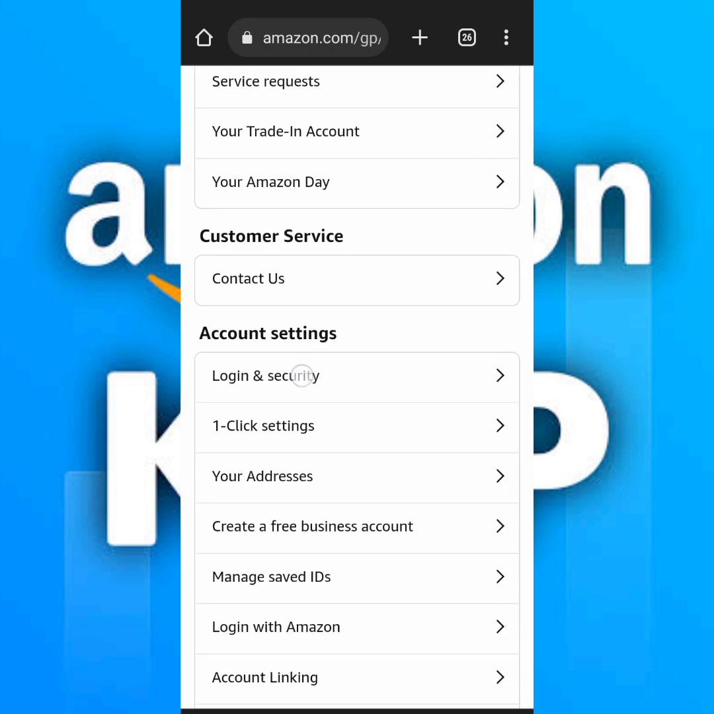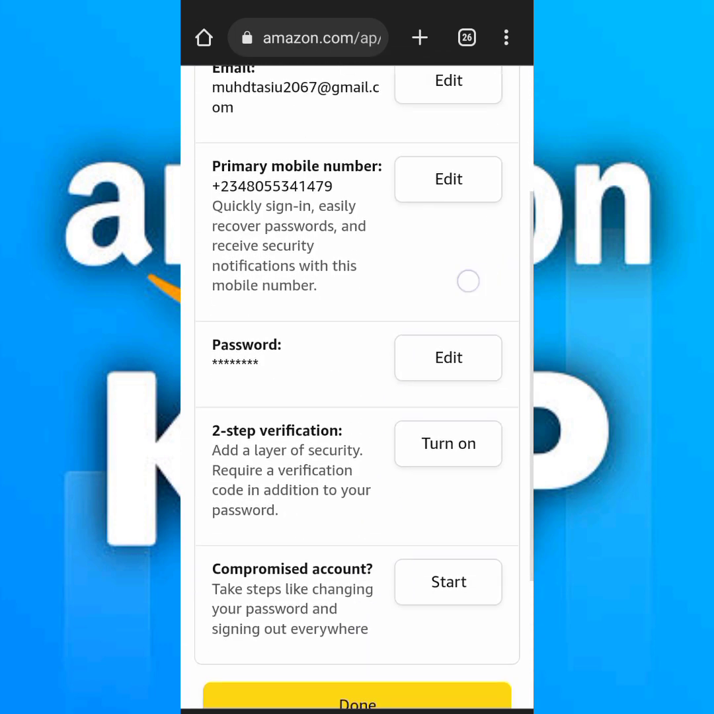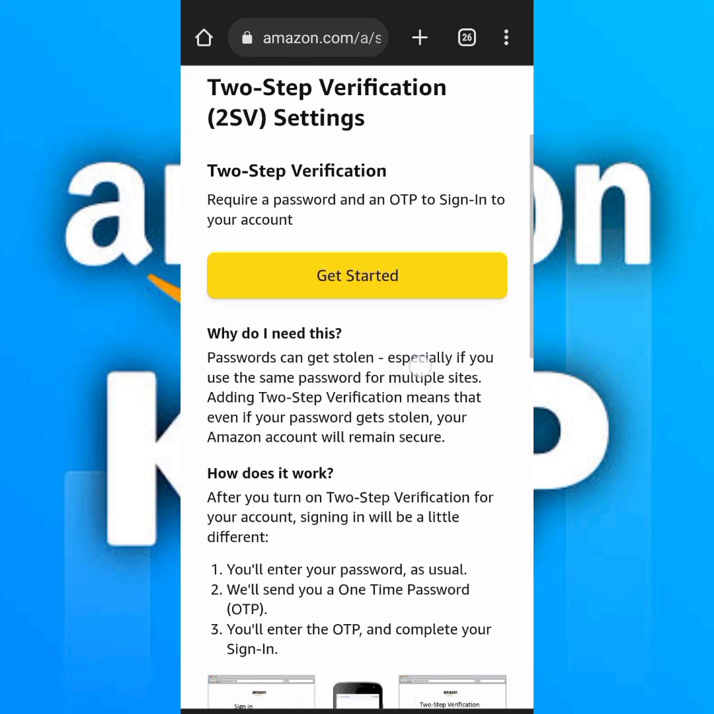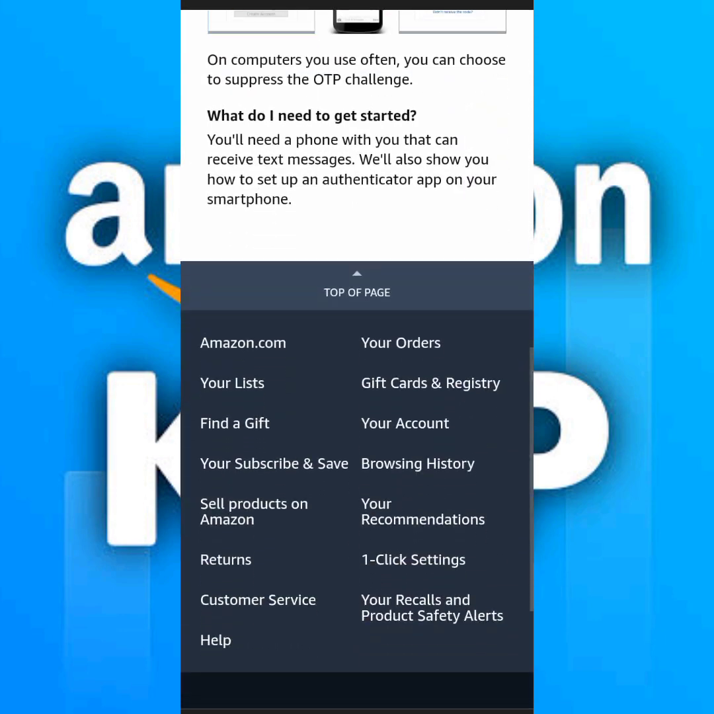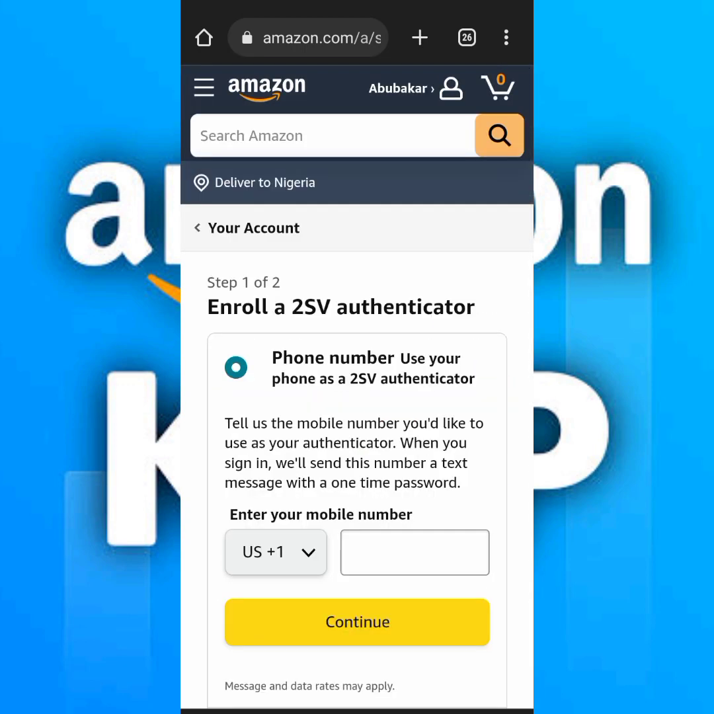You just come in directly here to login and security. When you come to login and security, you come down to here and you can see there is two-step verification. So I'm going to click on turn it on. Okay, you can see I've clicked on turn on. The next thing I'm going to click on is get started.